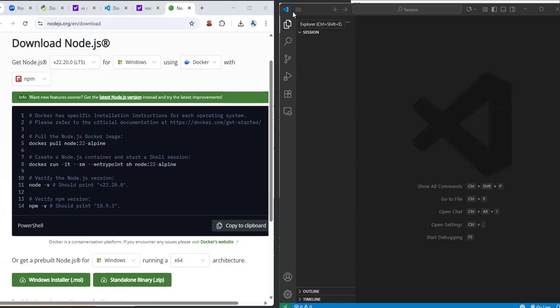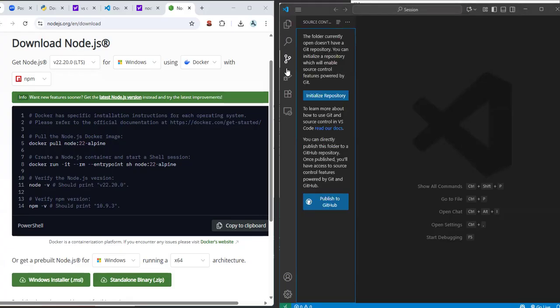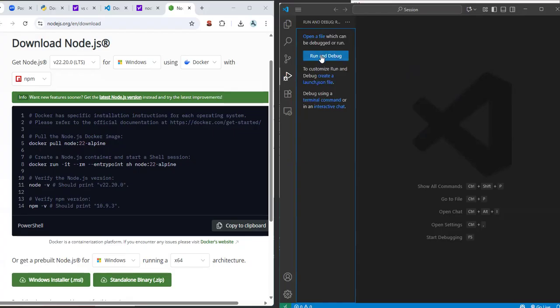This is the Explorer. Here you can search. This is source control: when you use git, you can create a GitHub repository and publish code to the server. And here, if you want to add a debugger or run something, when you run the application and add the debugger, you can use these things.